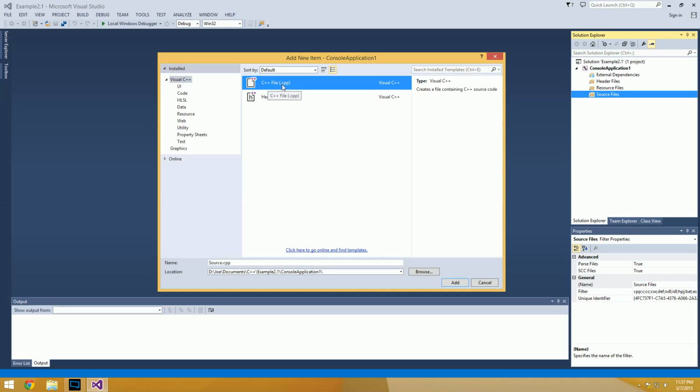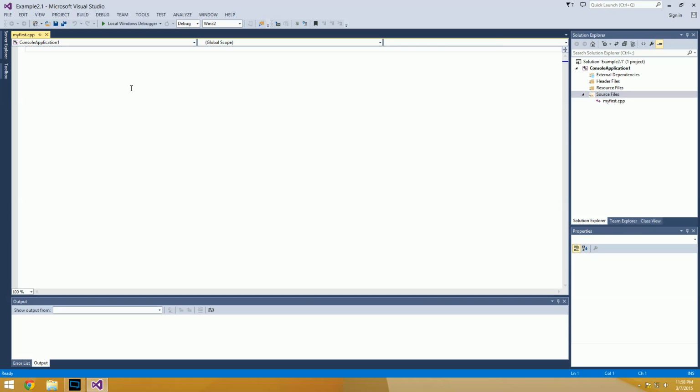It's going to have the extension .cpp, which stands for C++, and we're going to name it. Doesn't really matter if you cut off the .cpp or not, but I'm not going to. We are going to call this one MyFirst, because it's going to be our first C++ application. Going to go to Add, and now we have a lovely white window.